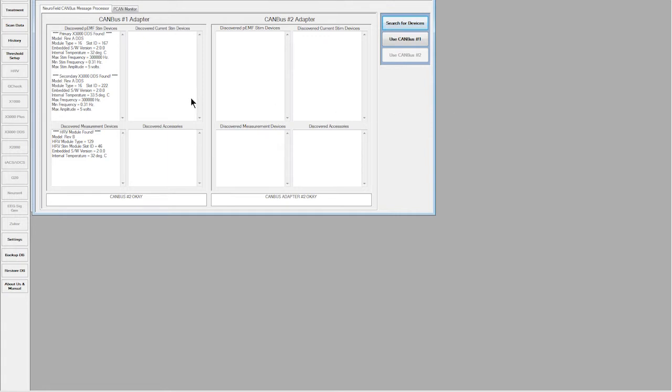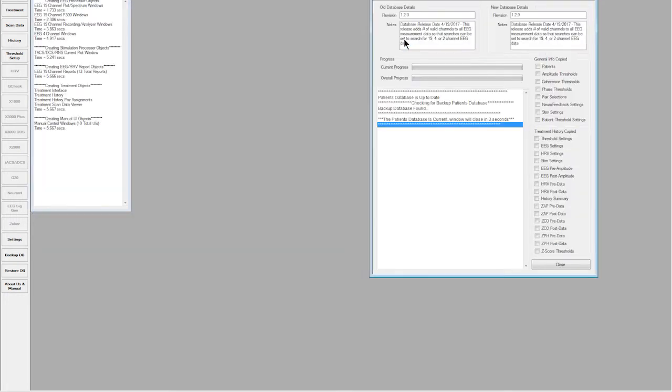I have turned on two X3000s and the heart rate variability module. They're all coming up on CAN bus 1. I select CAN bus 1. The software will catch up to us in a moment.